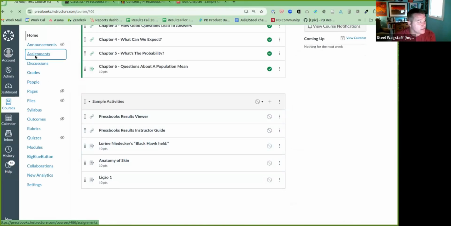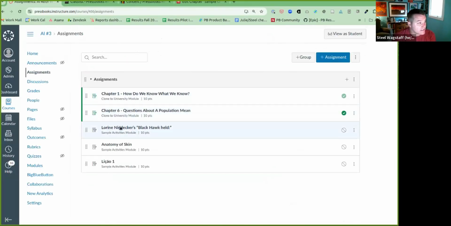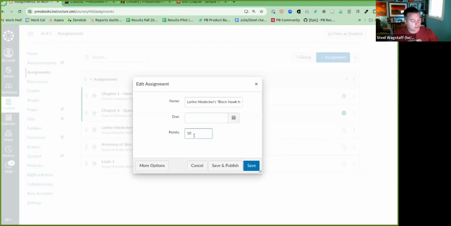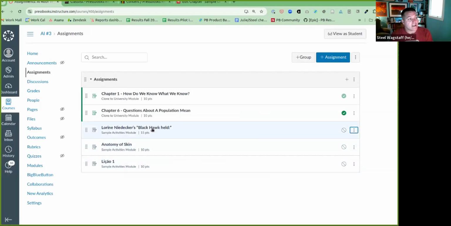I could come into assignments and see that this assignment's been created, and I could just go ahead and click edit. And I'd say, oh, I actually want this to be worth 15 points. You could set a due date or other kinds of things. You usually want to configure it for grading before students start to attempt it, because once they've started attempting, their grades will already be in there. It won't automatically be updated if you change the configuration. So that's kind of how you would bring it in and configure it.